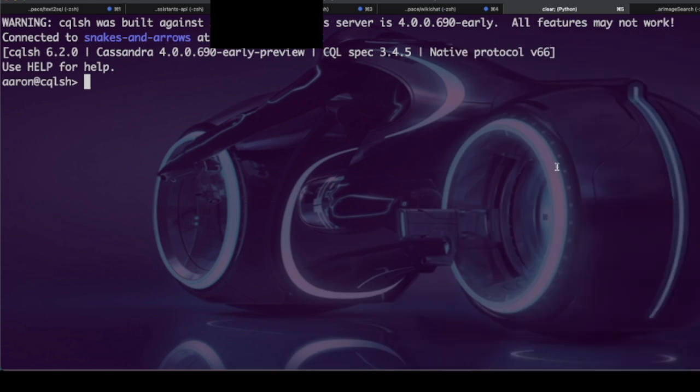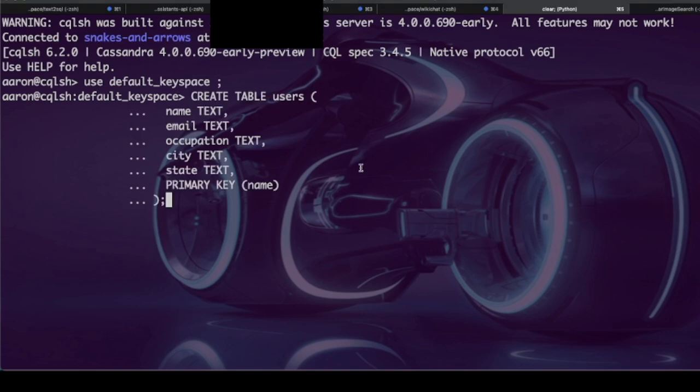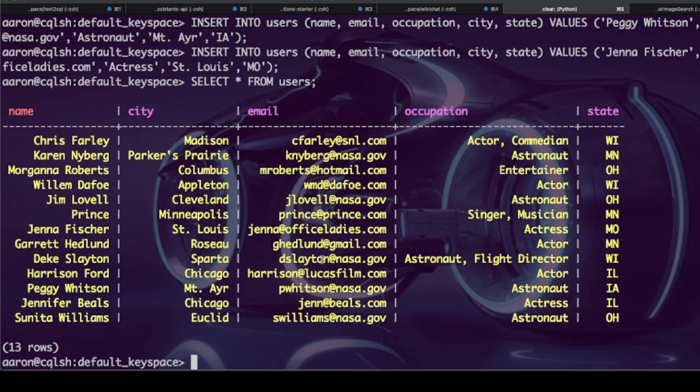Okay, so let's start out by getting into our default keyspace here. There we go. And we're going to create a table called users. So our users table is just going to have columns for name, email, occupation, city, state, and we'll go with a primary key on just name. That should work just fine. Next, let's go ahead and paste some data in. Add some pre-made insert statements here. And let's do a select.